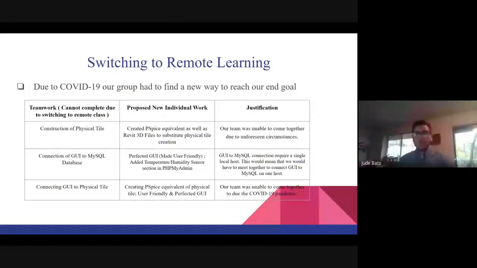Okay, so our switch to remote learning. The first problem that we encountered was the construction of the tile. We had bought all the materials, but we were unable to complete the construction. So we created a PSpice and a 3D Revit to substitute.